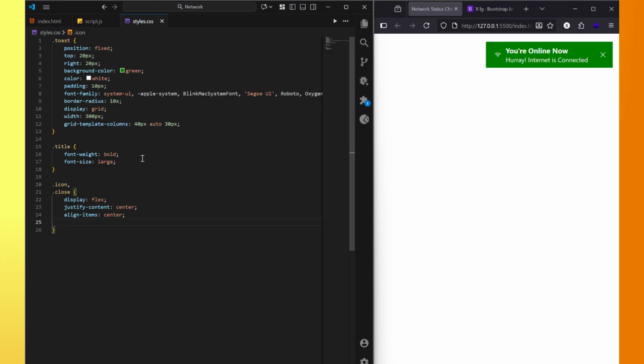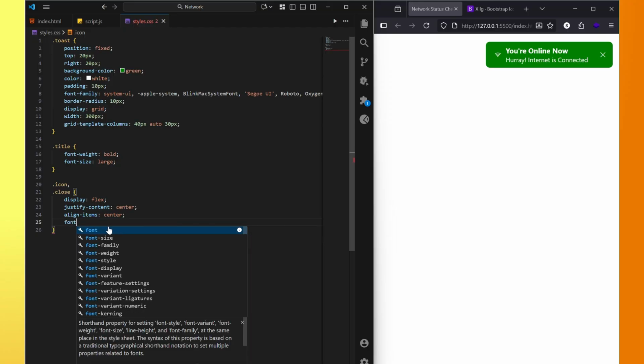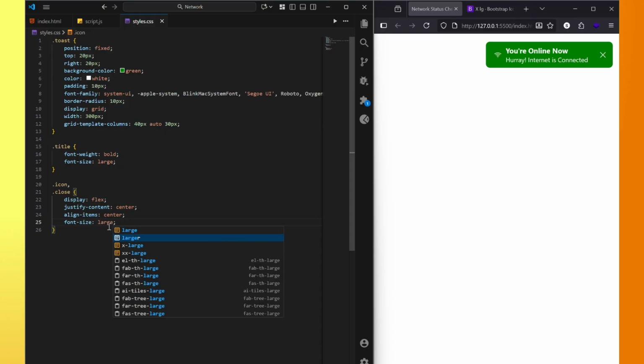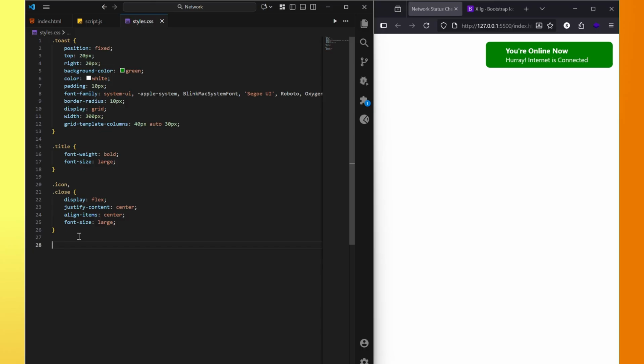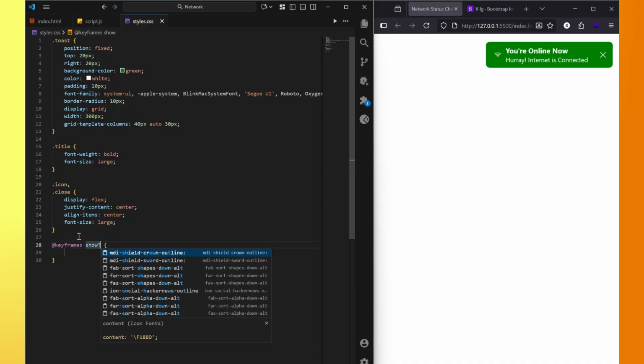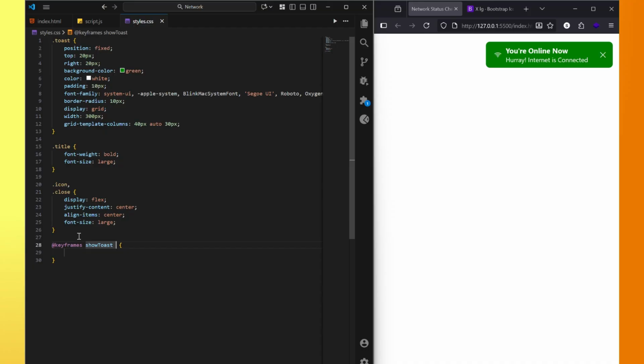And also the border radius, I think I did not put px on the pixels. I do that right now. So you can see it is well rounded now. So font size large. After this, we need to put in some animation, just add some keyframes and name it show alert.